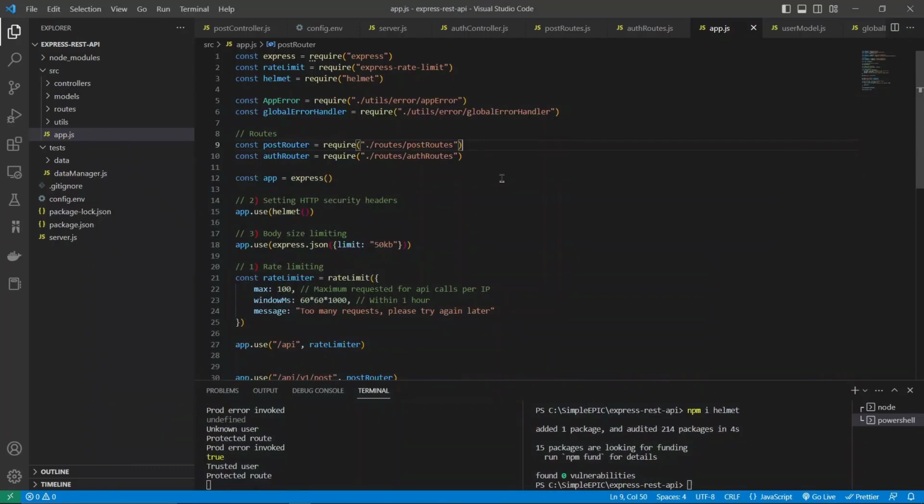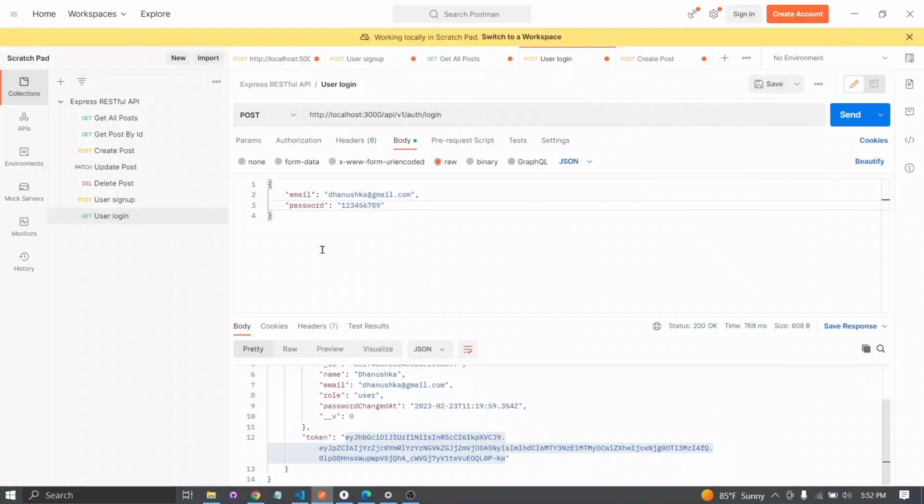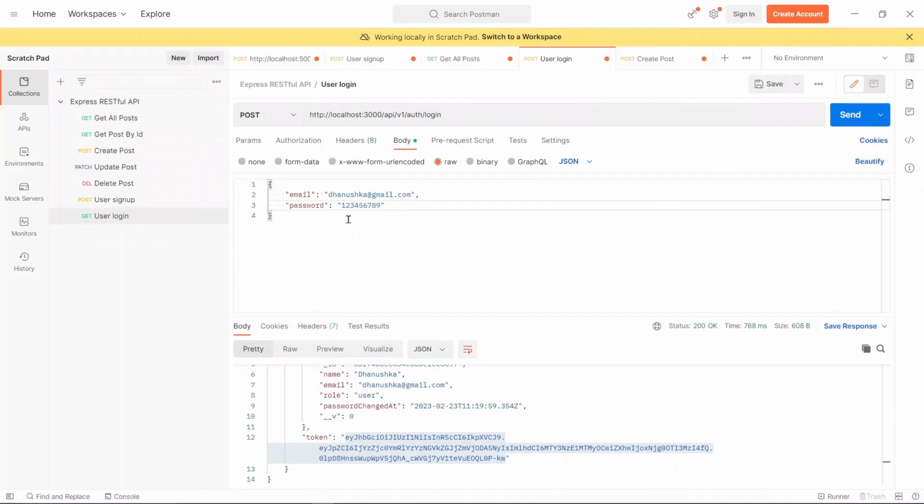Alright, so in the previous video we discussed how to implement these body size limitations, and now let's take a look at database related attacks. Maybe let's consider NoSQL injections. NoSQL query injection basically means sending NoSQL queries within your payload, right?